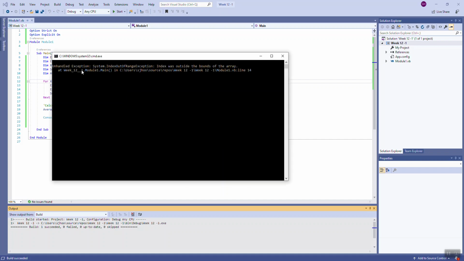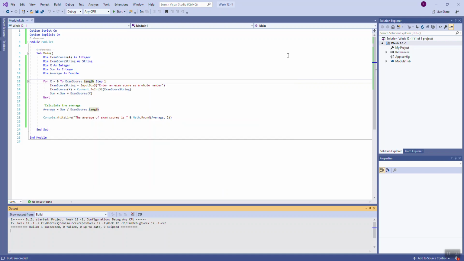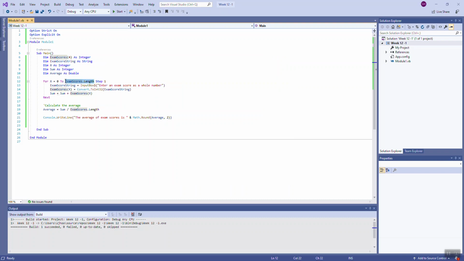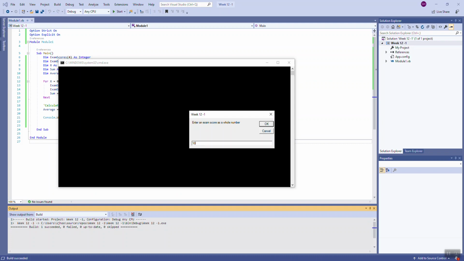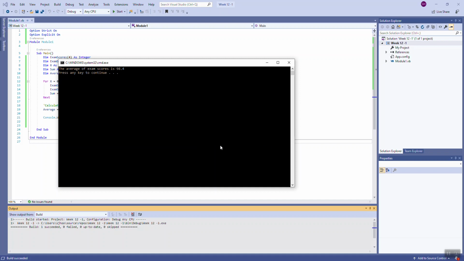But then we'll eventually get index out of range exception, index was outside the bounds. That is because we went too far. We went from 0 to 5, and in a 5-element array, we need to do 1 less than that. So exam scores dot length minus 1 is the upper bound to use for this for loop. We can try it again, and it's going to work successfully for us. There we get our exam scores.